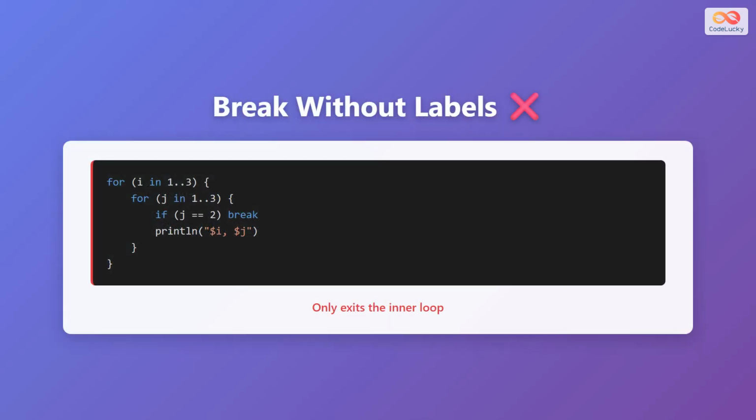Let's see what happens when you use break without a label in nested loops. Here, we have two for loops. The outer loop iterates i from 1 to 3, and the inner loop iterates j from 1 to 3. When j equals 2, the break statement executes. However, this only exits the inner loop. The outer loop continues running, which may not be what you want.